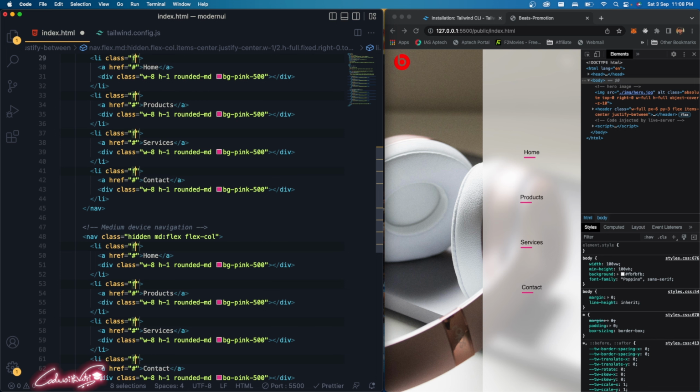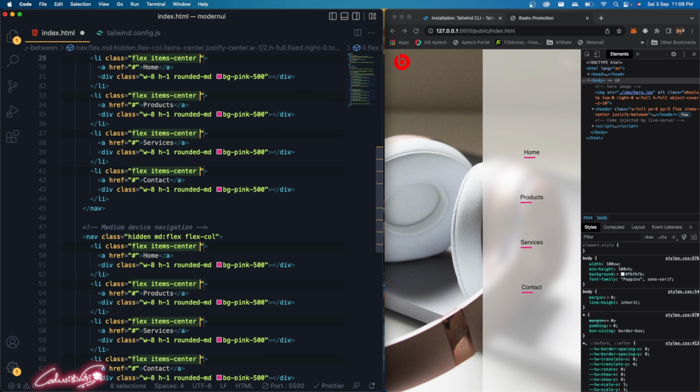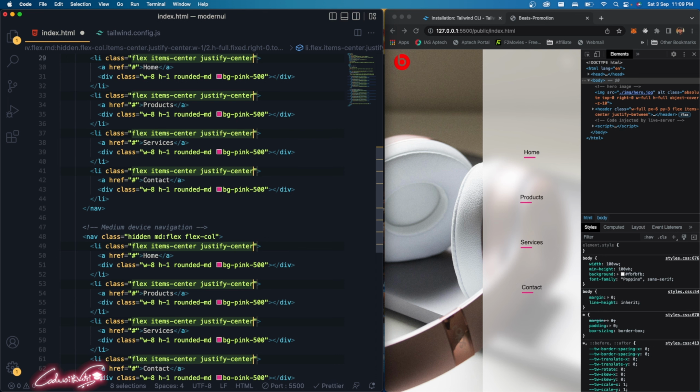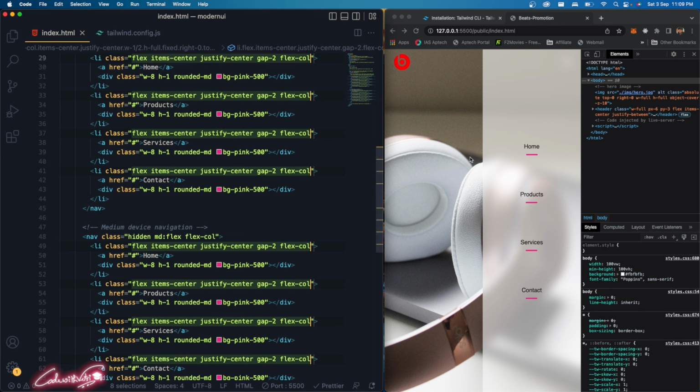So I'm just going to do flex, okay, items center and justify center. And the gap between, I'm just going to say 2. Save the changes. Okay, and I'm going to change it to the column direction, flex column. So look at that, and the gap is a little bit high, so I'm just going to say gap 1. I think this much of a gap between is more than enough.